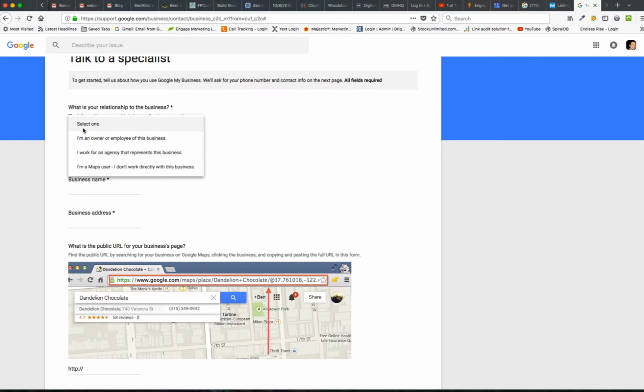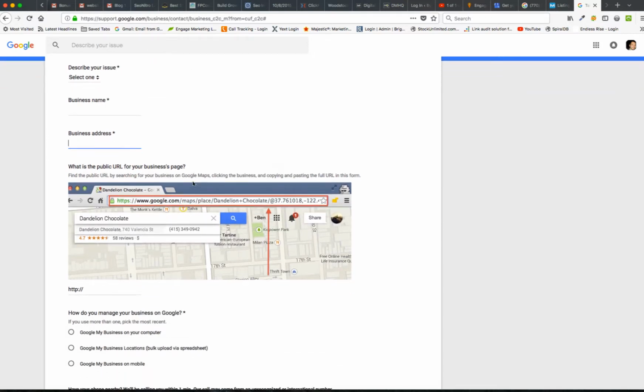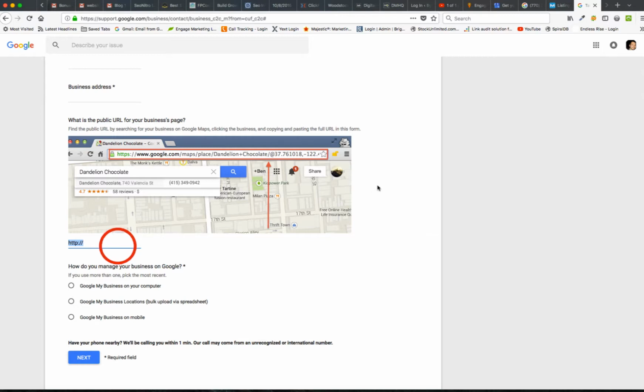Since I'm an agency, what I always do is mark that I work for an agency. If you were the owner, you can obviously change that up. For your issue, you'd want to say probably business information and edits. Type the business name in there, the business address, and then put the actual URL of the listing. That's just going to help them find the information they need.